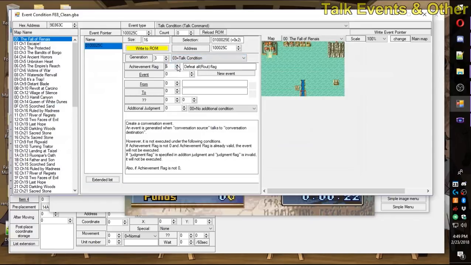We only want it to happen once, because if you set this to 0, achievement flag 0 is a flag that is always off. So basically, if you have two people talk, no flag is going to be set, and so they could just keep talking over and over again. So you need to set this to some flag, preferably one of the temporary flags, like 9.